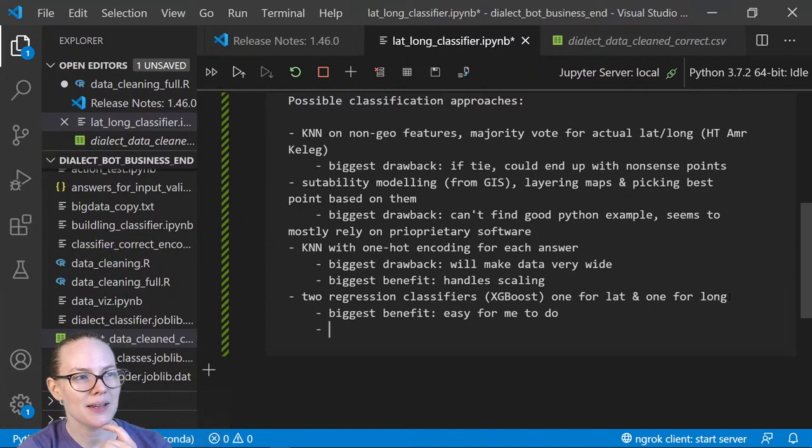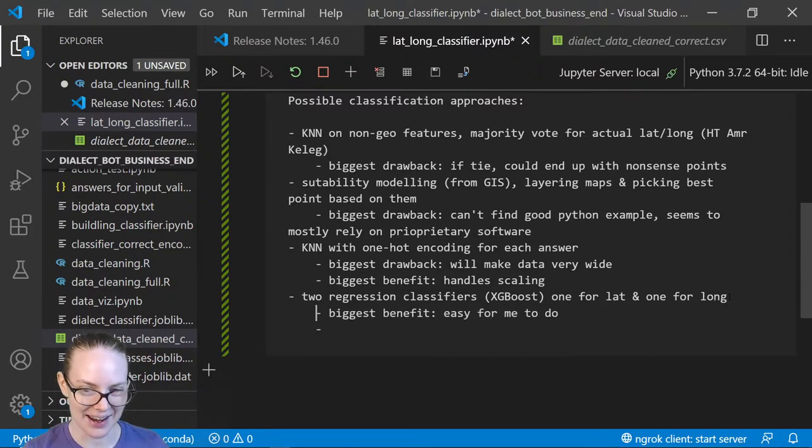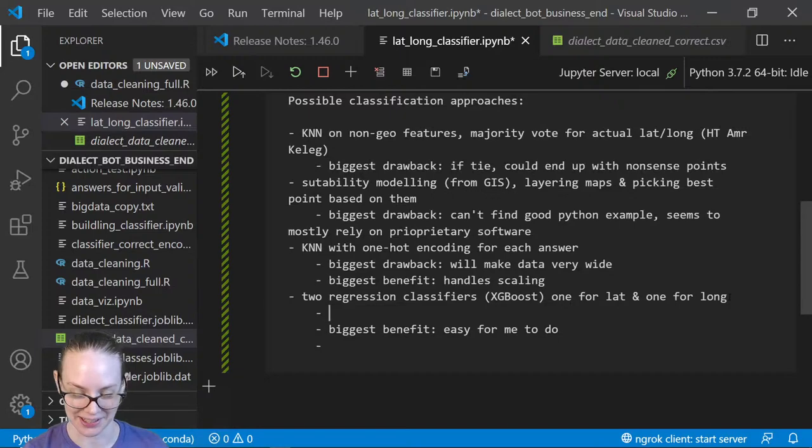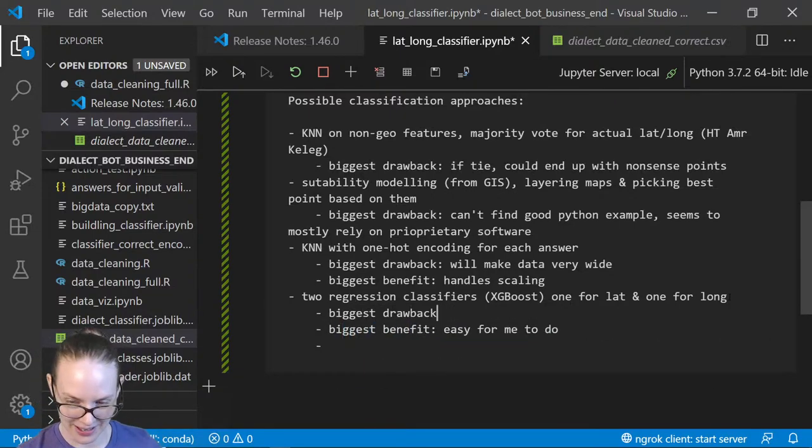This might be ridiculous because the most likely latitude and the most likely longitude may together end up with a single location that is not the most likely location overall, if that makes sense. There may be some dependency between them that this modeling approach wouldn't catch. But again, it would be easy for me personally to do. And that's not nothing, right?